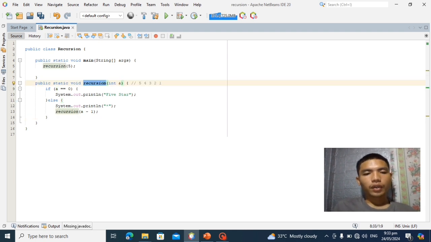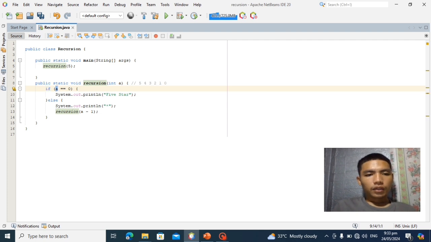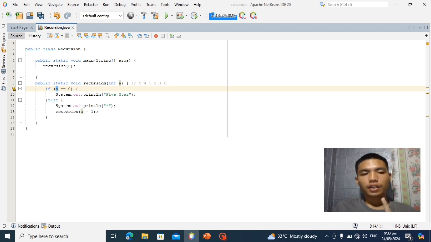So the value of a now is 0. After that, I'm going to go to curly braces and then, if a is equal to 0, it will print the 5 star. The value of a now is 0, so 0 equals 0, which is true. So it will print the 5 star. So that's where the recursion stops.